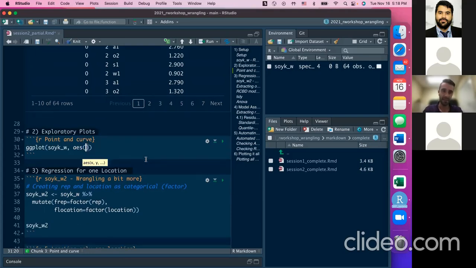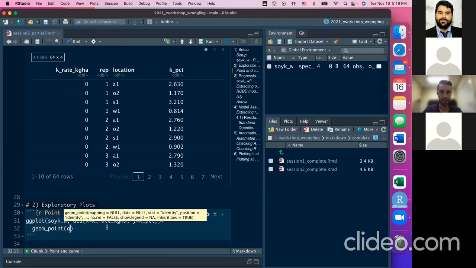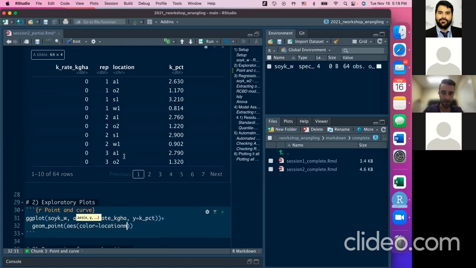So on the X, I'm just going to come up here just to copy and paste. I want to have the potassium rate, kilograms per hectare on the X. And on the Y, I want to have the K_PCT. I want to go to the end of that ggplot call, add a plus, hit enter, and ask for geom_point. And again, call the aes function and say color equals location. Let me bring this a little bit higher on my screen.